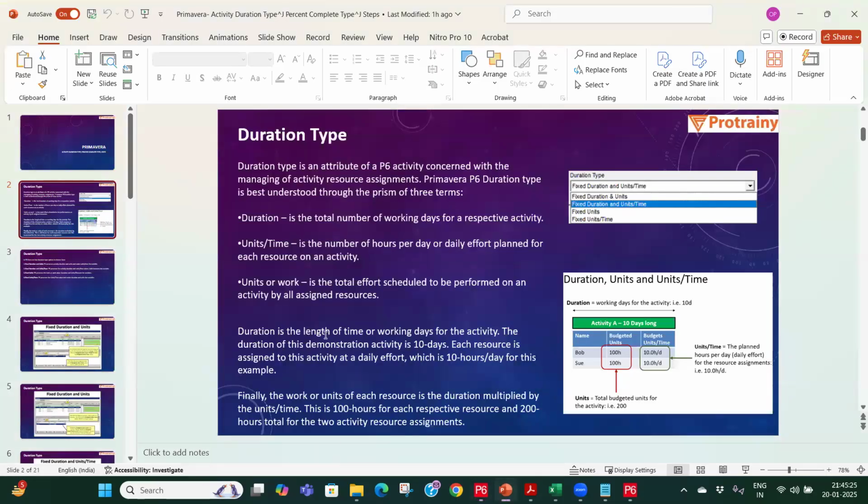There is a lot of theory mentioned over here. I will not read all of this. I will explain by showing the demo in P6 directly, rather than going through whatever is written over there. But you have to know two, three terms like duration. What is duration? Duration is the total number of working days required for a particular activity. एक activity को काम करने में कितना दिन लगेगा? So that is duration. Then units per time. So what is units?